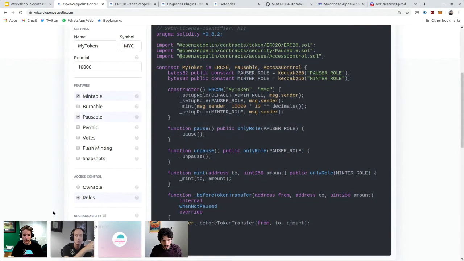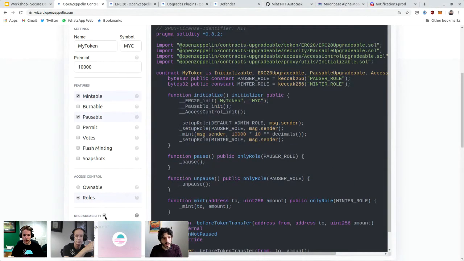Last interesting part that we're going to highlight here is that you can opt in for upgradability. If you do that, again, the wizard will automatically include all the necessary base contracts. And we'll also switch from contracts to the contracts upgradable library, which is a fork that works nice with upgradability.